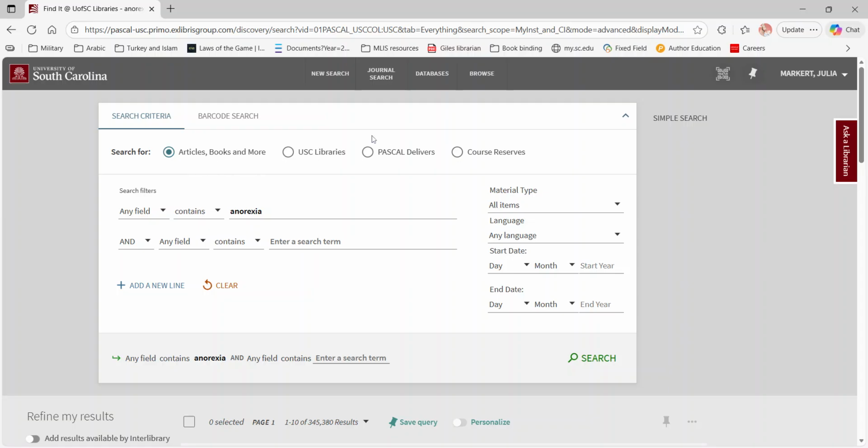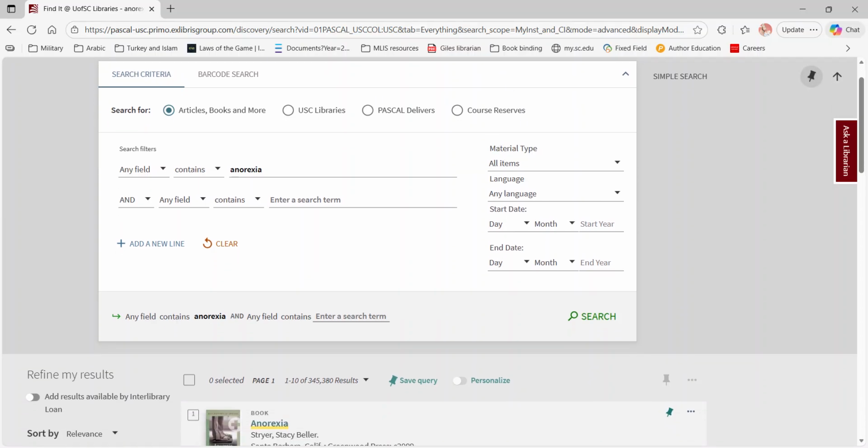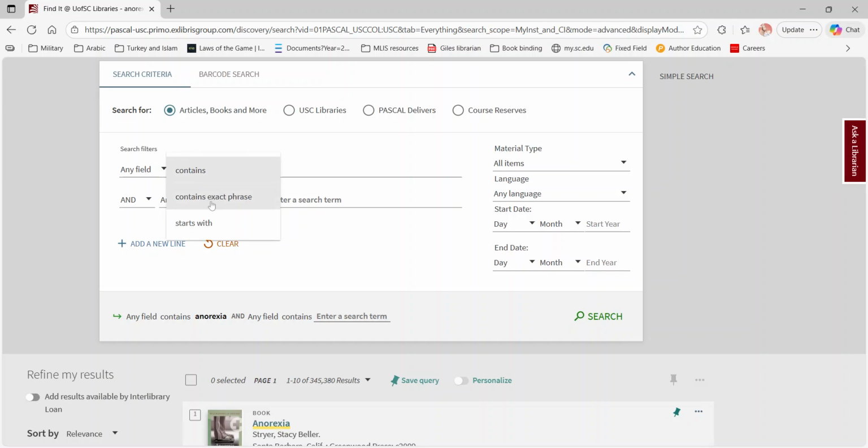So this is the same filter as we saw before up here. And the simple search is automated to any field containing this keyword, as you see right here. You can also do exact phrase or starts with. So exact phrase would be the same thing as using quotation marks in a non-indexed database, such as Google Scholar.